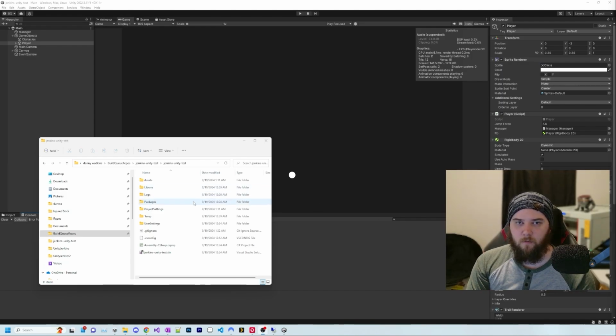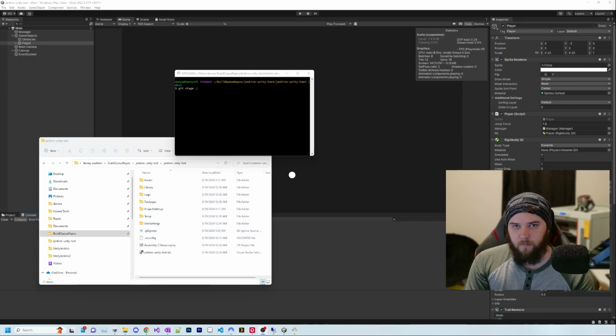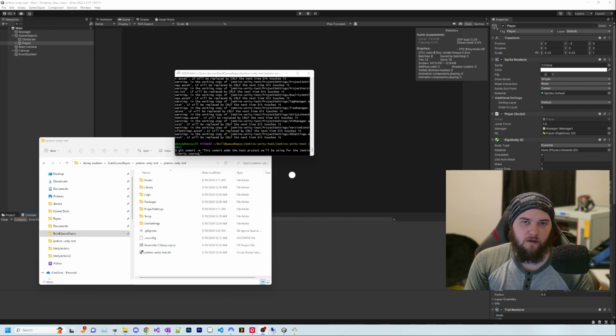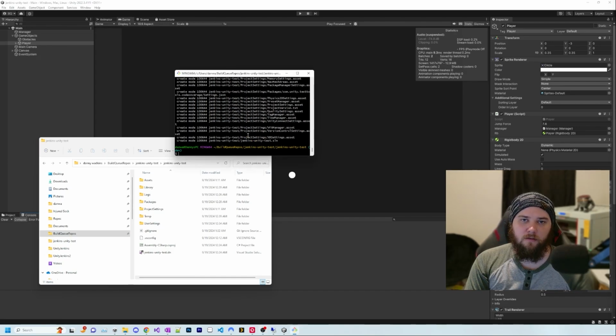So from anywhere inside of the project, you're going to right click, open git bash. You are going to type in git stage dot. This will stage all of your files, getting them ready for a commit. We are then going to commit everything. To do that, you type in git commit -m, and then inside of quotes, you put your commit message. I just wrote this commit adds the test project we'll be using for the Jenkins Unity course. Press enter. After everything has been committed, we are ready to push.